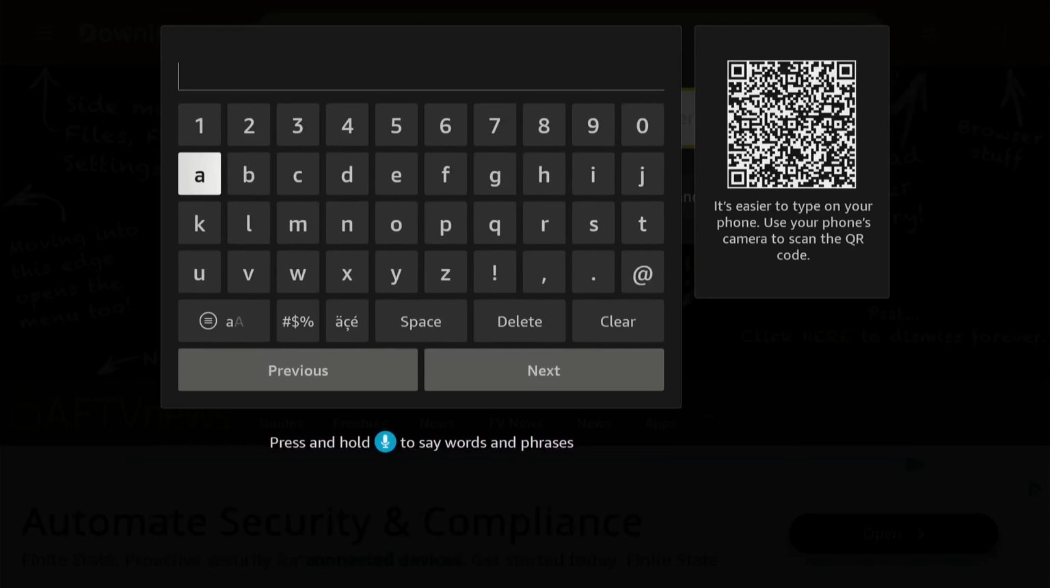First, check the address carefully and make sure it includes the correct spelling, punctuation, and HTTPS when required. If you entered a downloader code, confirm that the code is still active.